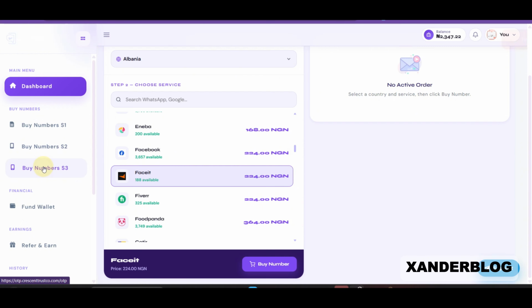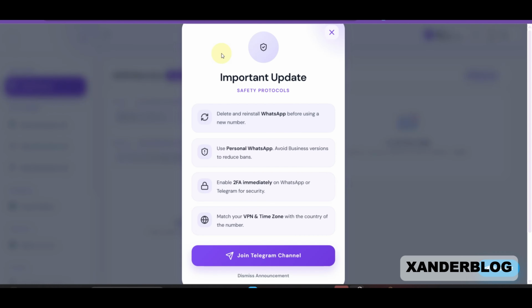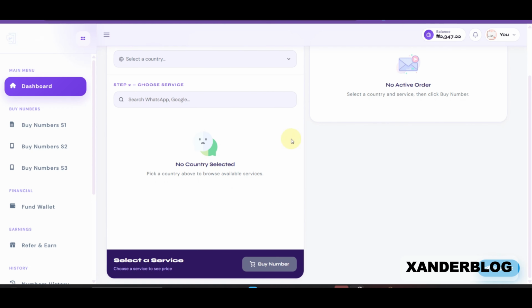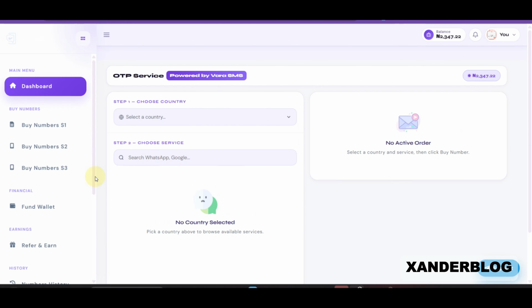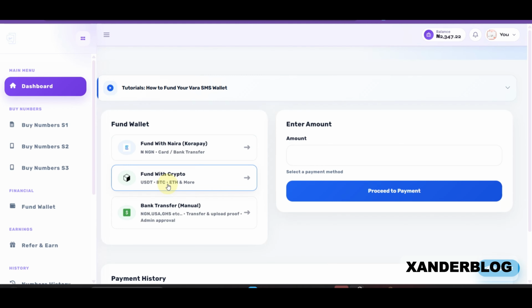So this is a battery. Now we also have this fund wallet, where users can fund their wallets. They can fund their wallets through Pay or crypto, then bank transfer.